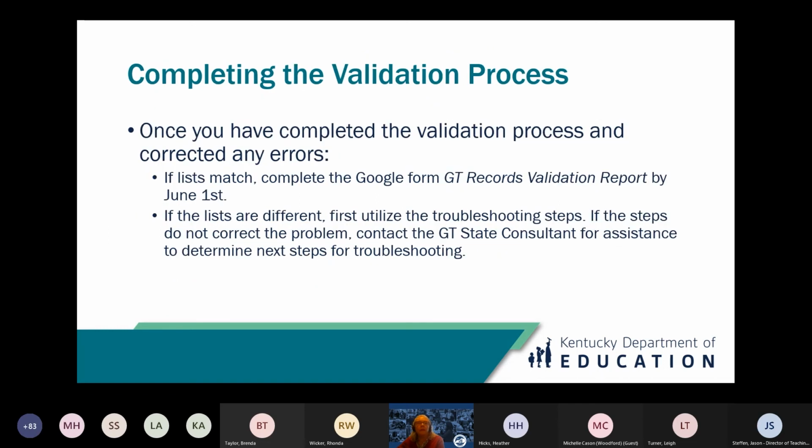All right, so completing the validation process. Once you've completed the validation process and corrected any errors, if the lists match, then you're going to complete the Google form, GT record validations report by June the 1st. If the lists are different, then we're going to utilize some troubleshooting steps. And if the steps don't correct the problem, then please feel free to contact me for assistance with those next steps in troubleshooting.